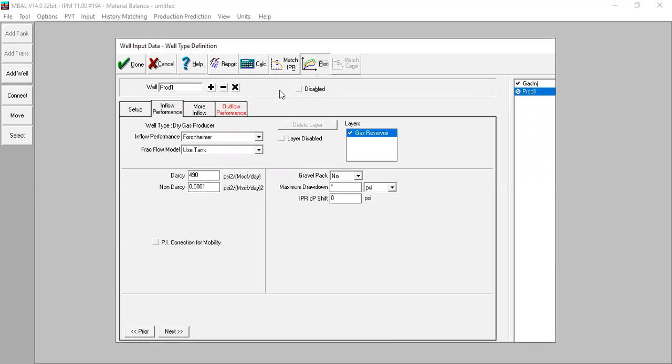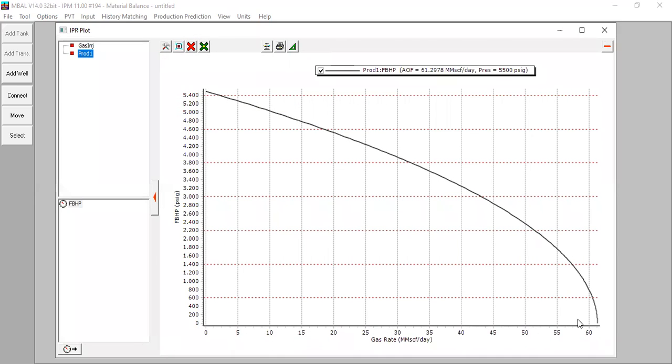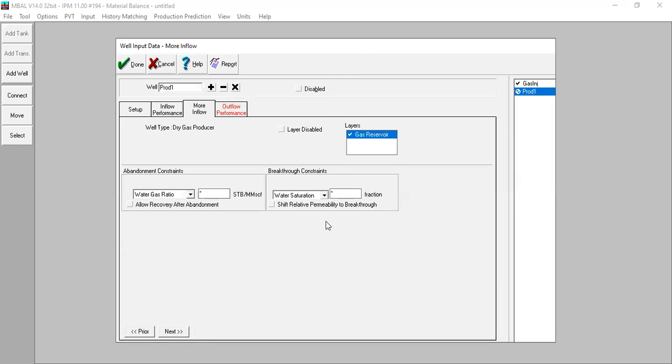You can plot like this, the IPR. So the absolute open flow is 61.3 mmSCF per day, and the reservoir pressure is 5,500. Okay, more inflow. We can leave it as it is.